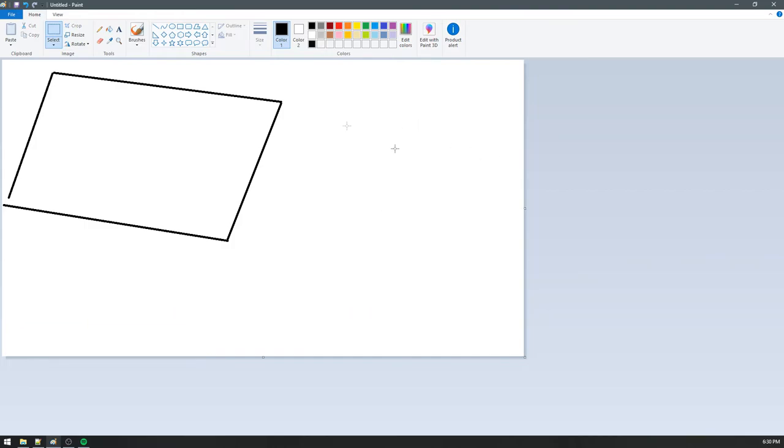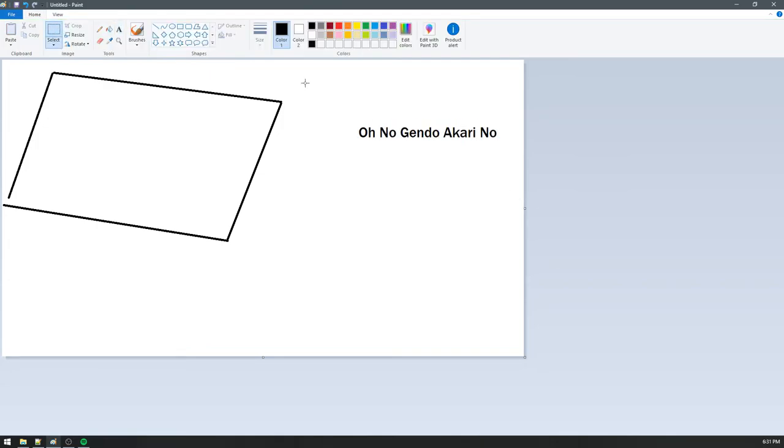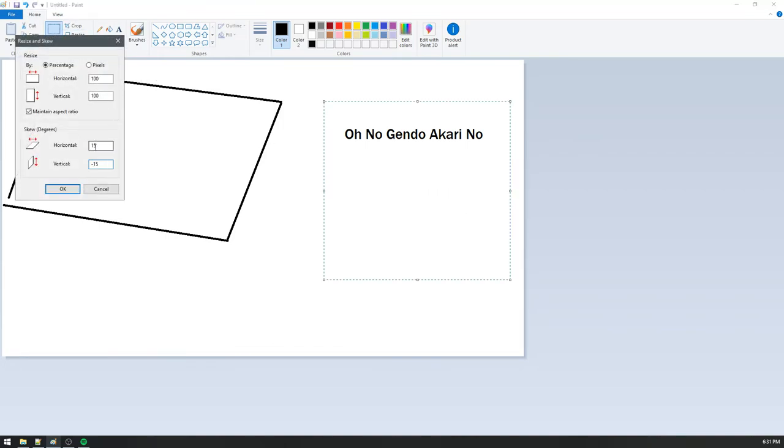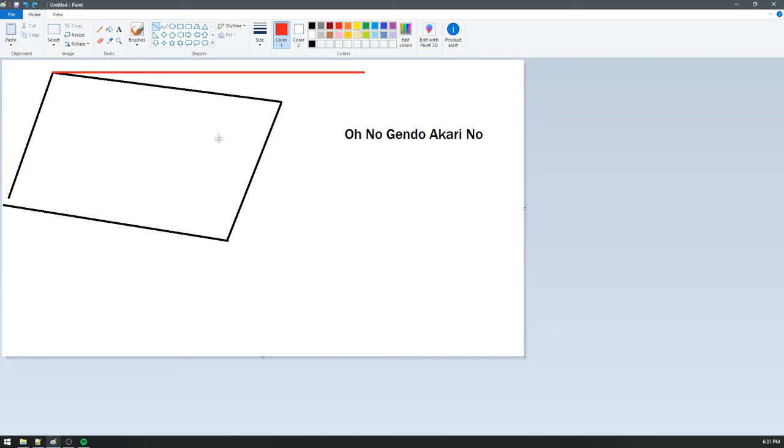So if I come over here and I type out my text. Oh, no. Gendo Akari. No. Or whatever. You're going to select it like this, right? If you select it really small, something bad might happen. So I advise you to do this until you understand how it works. Hit resize. Pick a number, right? Whatever number you think this slope is, this degree, whatever you think this degree is right there. I think it's 15. So I'm going to select that, resize.